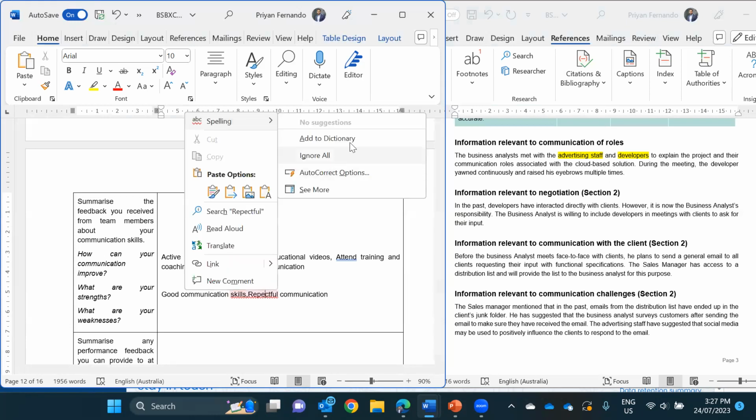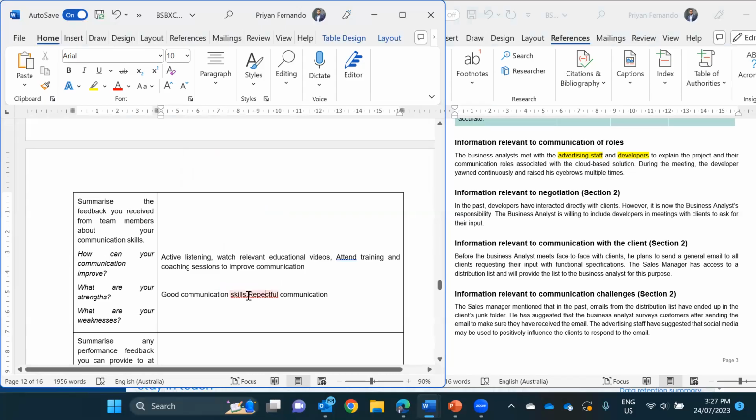Okay, and maybe active listening, right? And weaknesses, maybe if you tend to speak fast, that will be a weakness. Or maybe lack of empathy. Whatever you have as a weakness, you write that. Okay, I'm just writing the general ones.